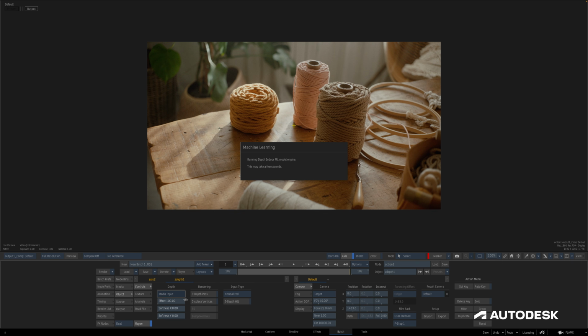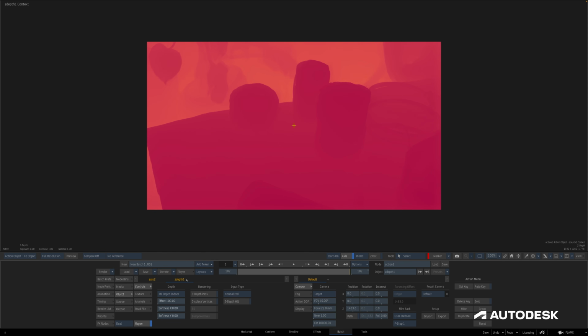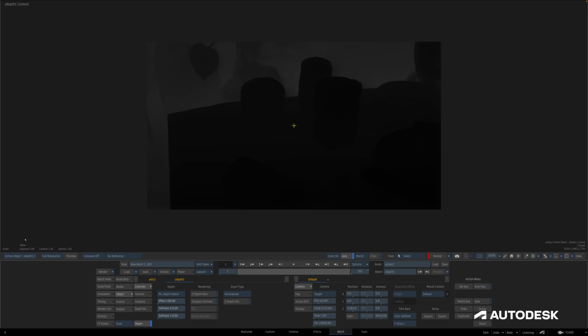With the ML depth indoor model selected, when we select the Z-depth map, and when we press the F8 keyboard shortcut to view the action object view, when using the ACES 2.0 OCIO config, we have access to this spectral visualization under the Z-depth view transform, but we can also switch to raw or matte to view the data as a grayscale.